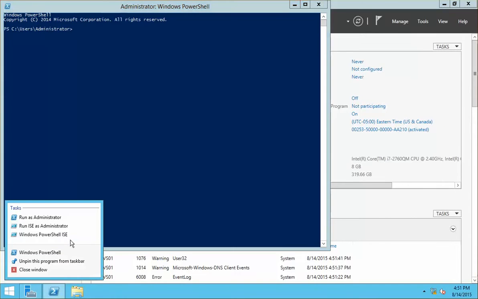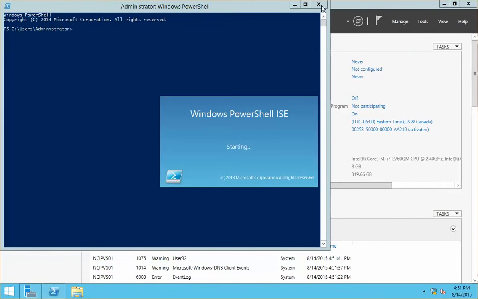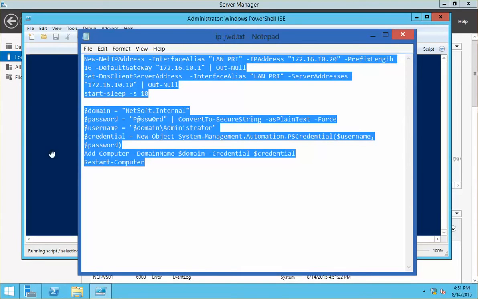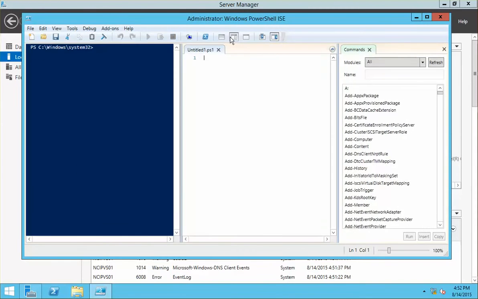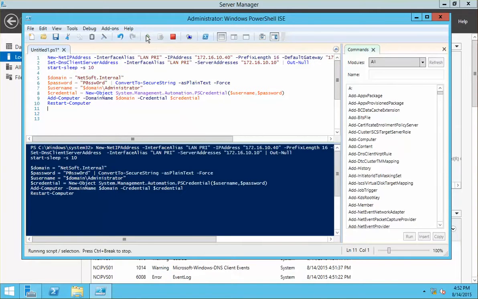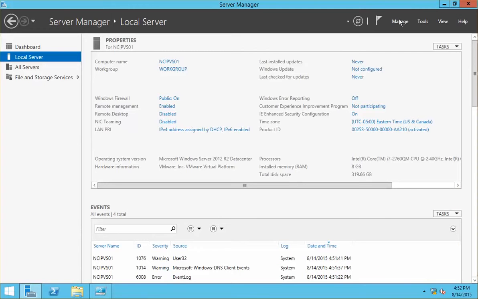So for that, I have written a small script, so I'm going to go ahead and utilize that, so to conserve some time. There you go, and the IP address is going to be 40. And right now, as you see, this is DHCP assigned, and momentarily it will change to IP address 40. And then automatically it would restart the machine.